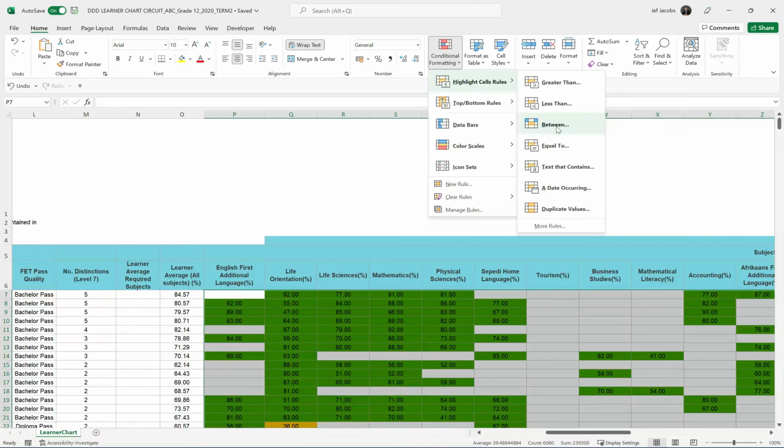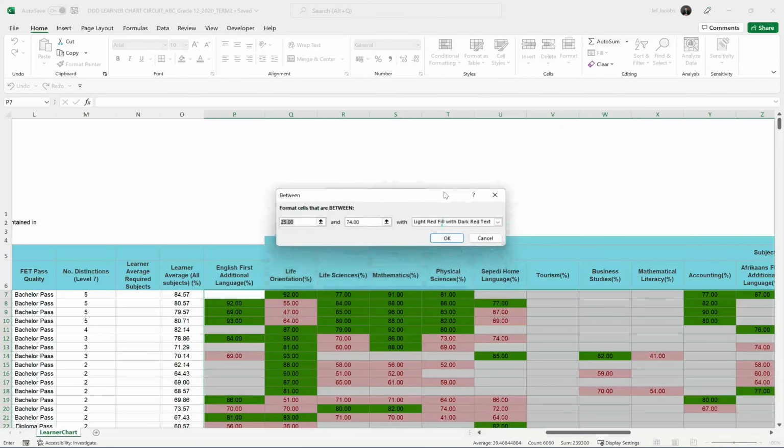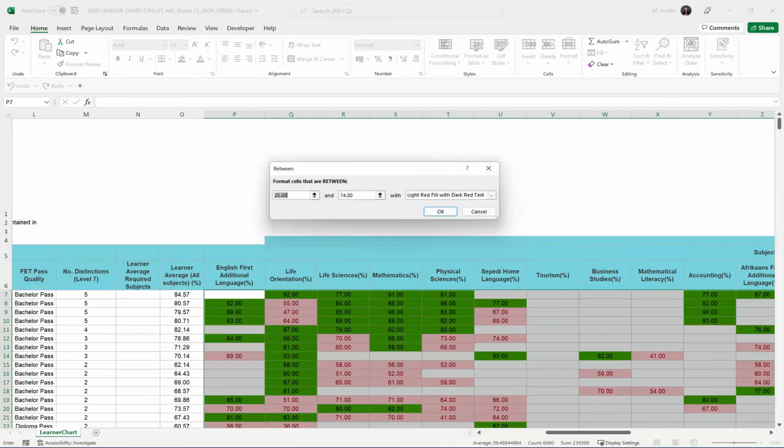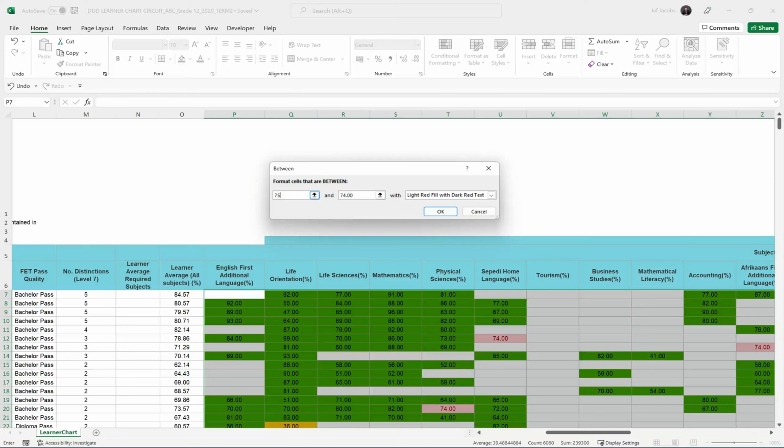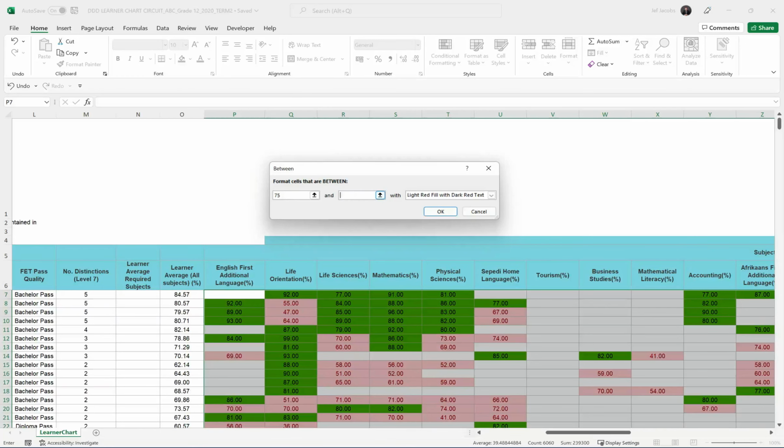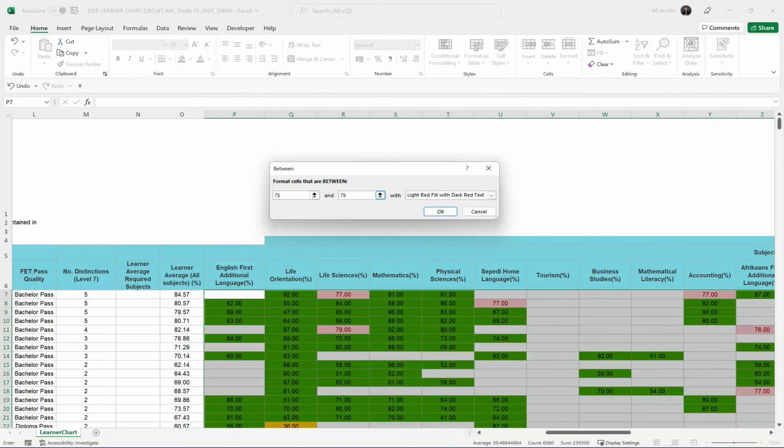We then select between 2 values, between 75 and 80. So we left click on between. Excel automatically puts in some values, but we want to change this. So we want to highlight cells or change the formatting of the cells that contain values between 75% and 79%. If we select 80, we're going to highlight cells that already represent distinctions.